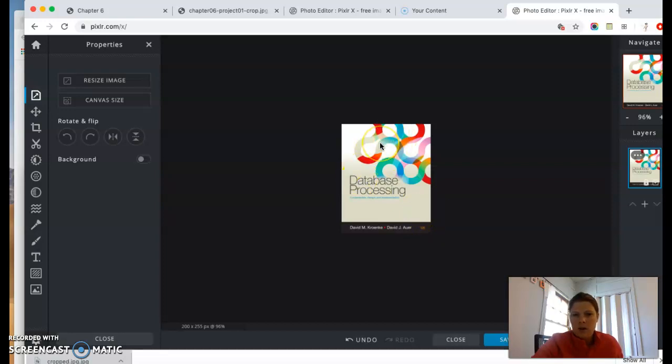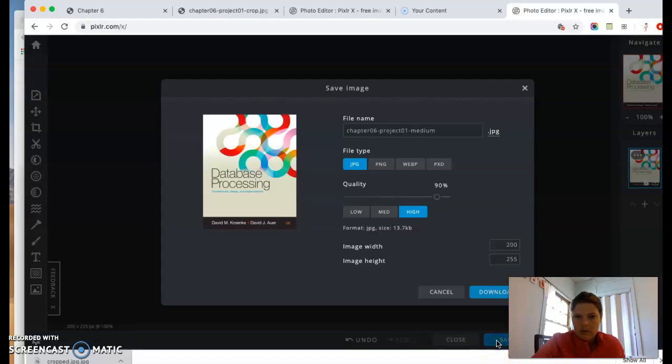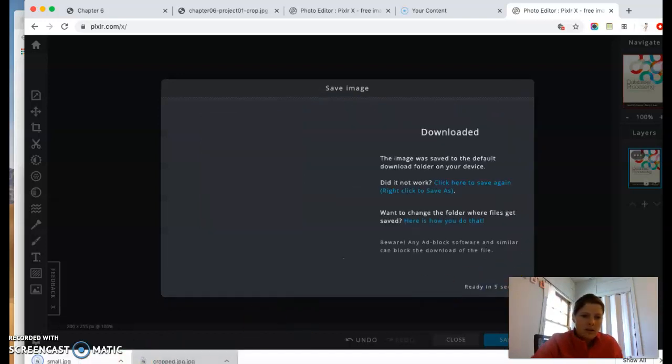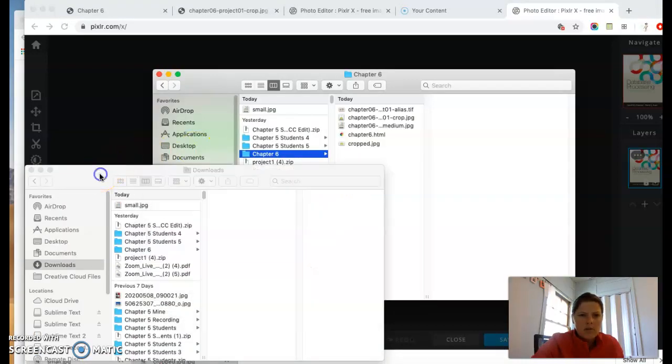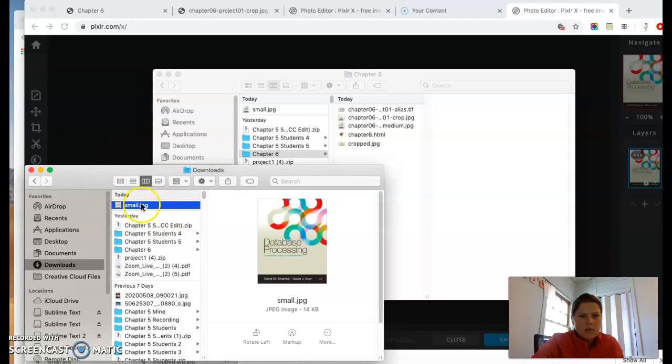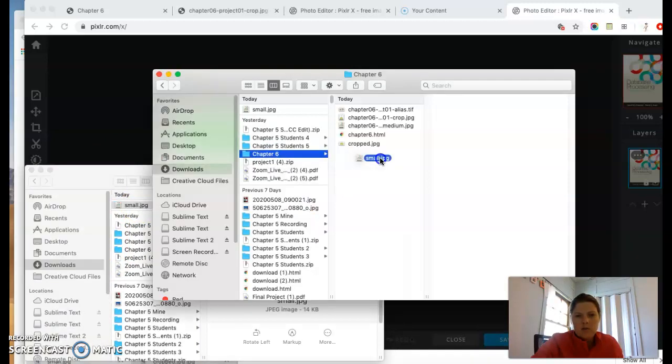Now you'll see it is smaller. So it says save this as small.jpg. Okay, S-M-A-L-L. I've got my JPEG on there. Go ahead and download it. I'm going to come back here to my Finder window and make sure that I move from downloads my small JPEG into my folder.